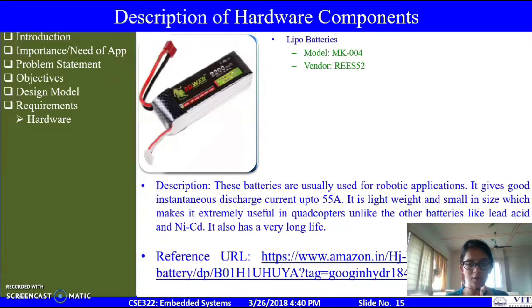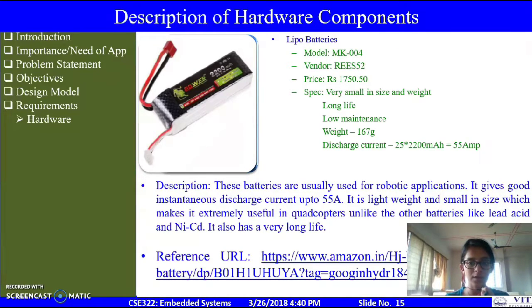The batteries we are using are used in our drone because they are very low weight and they have long life. They are used in robotic applications. It gives a good instantaneous discharge current of up to 55 amperes. It is very small in size. It's extremely useful for projects. It has very low maintenance.